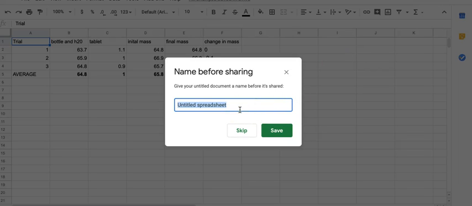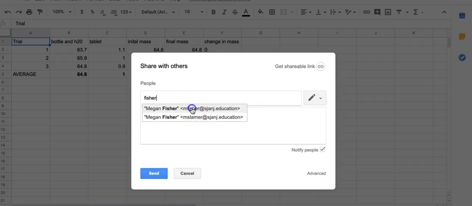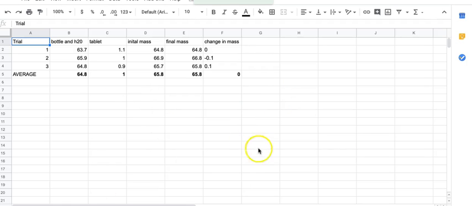So I'm going to give it a title: Conservation of Mass Calculations. Maybe I want to call it Lab Number 1 first. And then I'm going to start typing my teacher's name and share it to her. Now my teacher sees this, and they'll be able to look at my calculations as well as seeing them inside of my lab report.